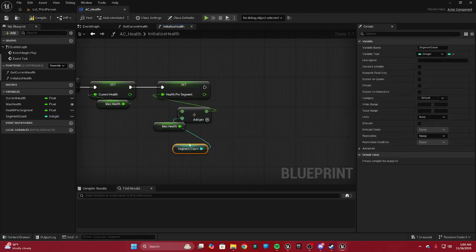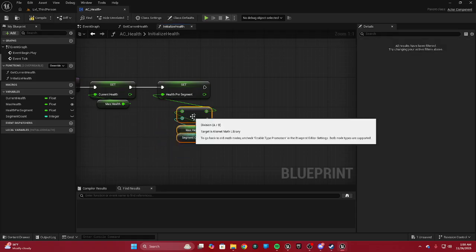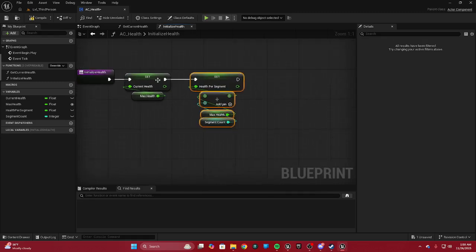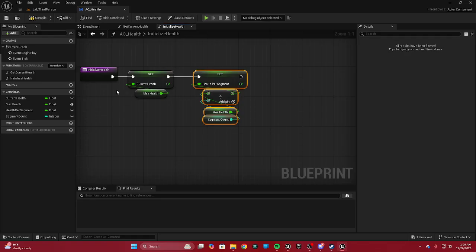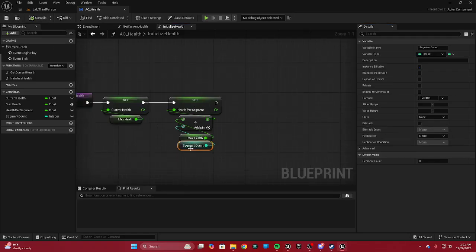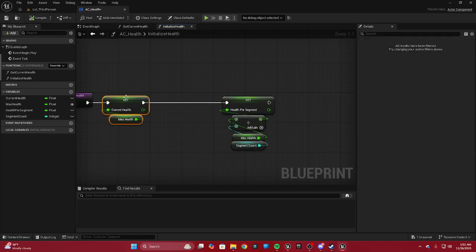So we're going to calculate the segment count, but the first thing that's going to happen is that when it comes in, we set the current health via the max health. That just makes it so we know that the health is 100 out of 100, whatever it's going to be for the max health. We'll just put this at 100 so that we know that's different from current health. We have to create segment count. So segment count is actually going to be done before health per segment.